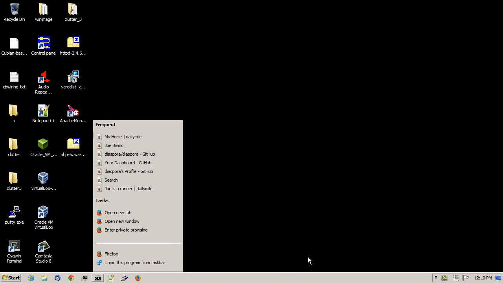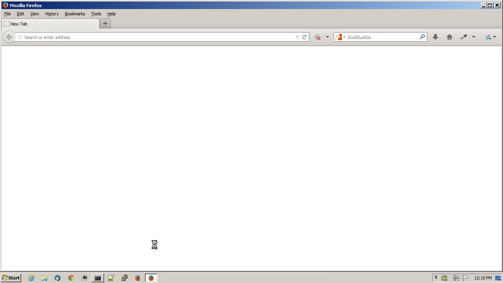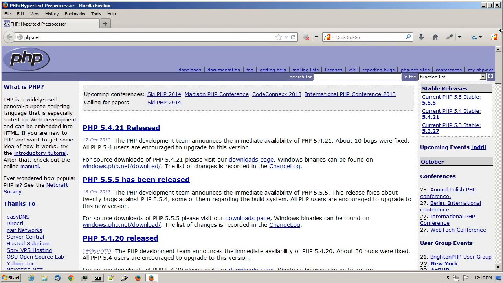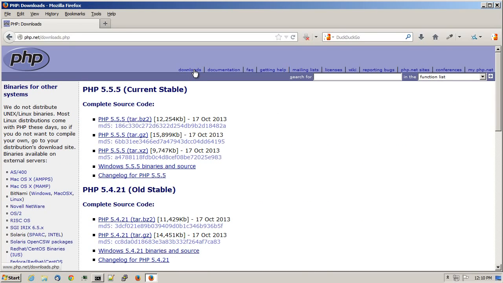So in a web browser, what you'll do is head on out to php.net. Click on the downloads link. The current version of PHP is 5.5.5 and it's the current stable version. Click on the Windows binaries and source link for the current version of PHP.